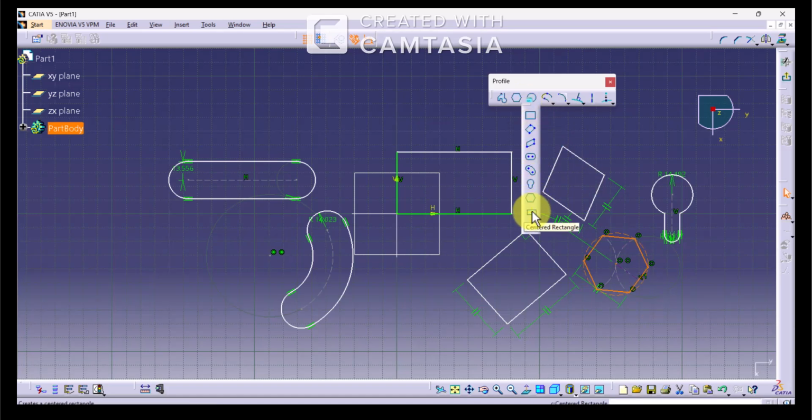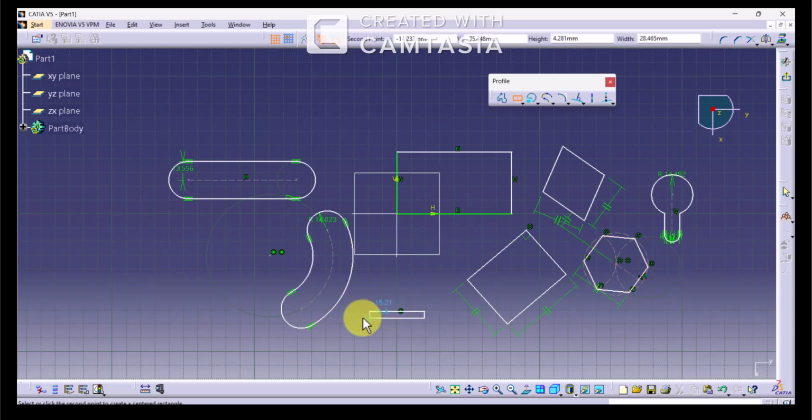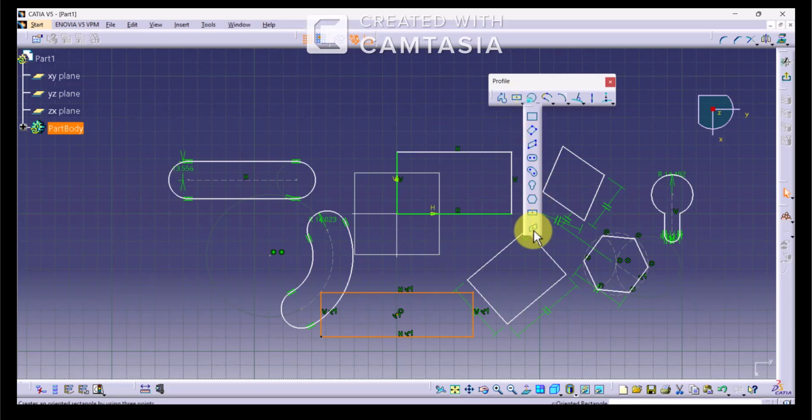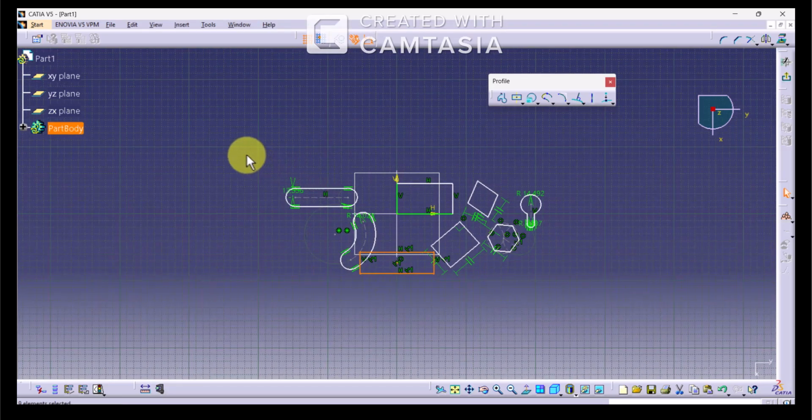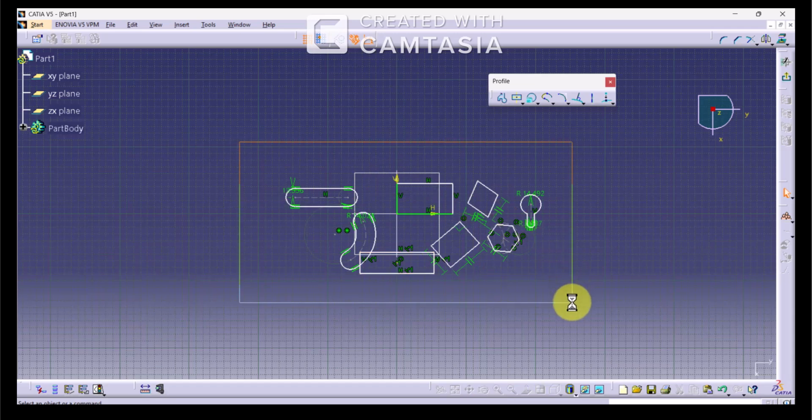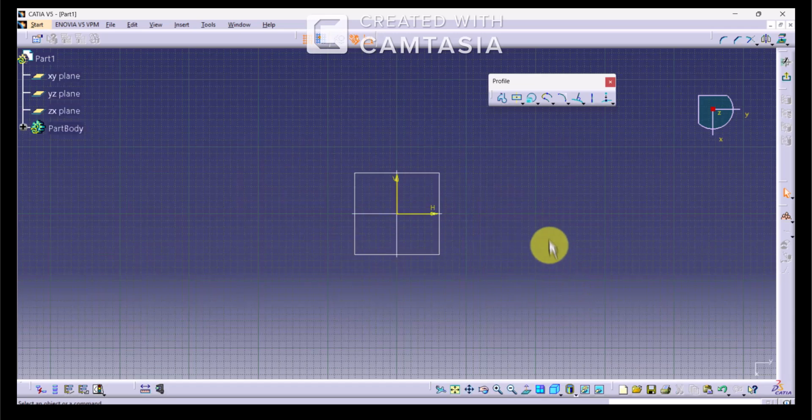Then we will see centered rectangle. We just need to define the point and then we just need to drag the mouse in any direction. So it will create the rectangle in both directions equally. Similarly, we can also draw this centered parallelogram. Here I have explained all the rectangular commands. So first I will zoom out and then I will just select it and delete.